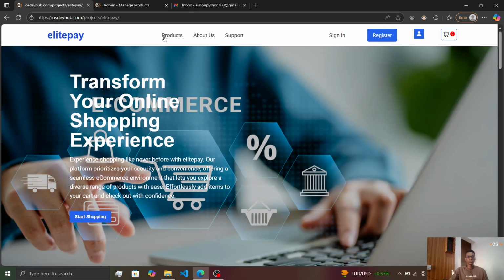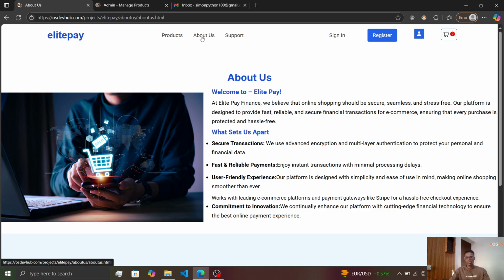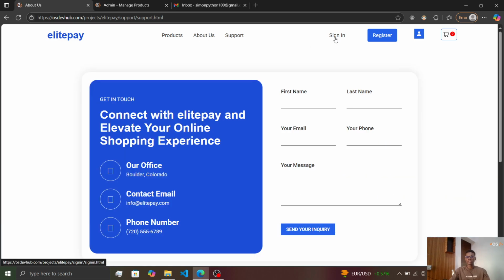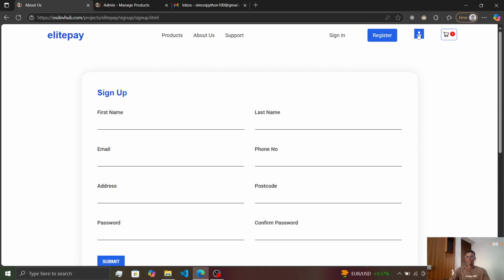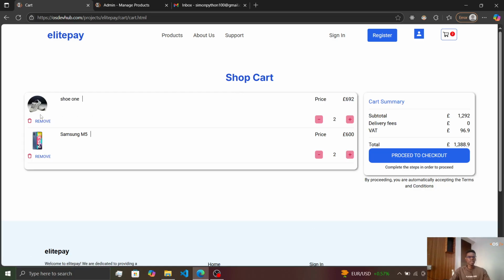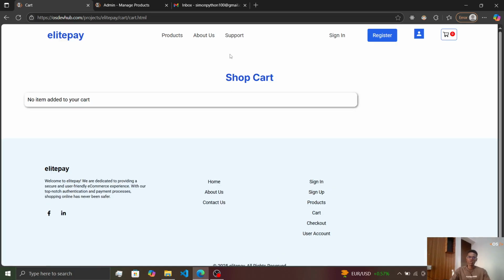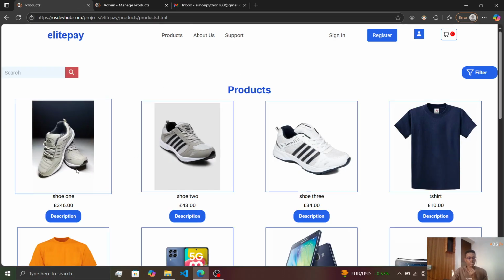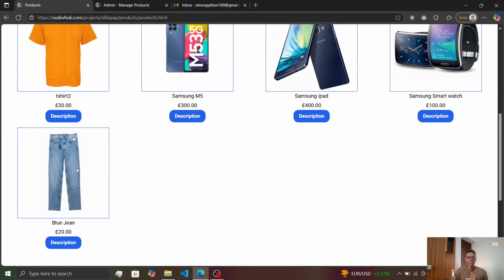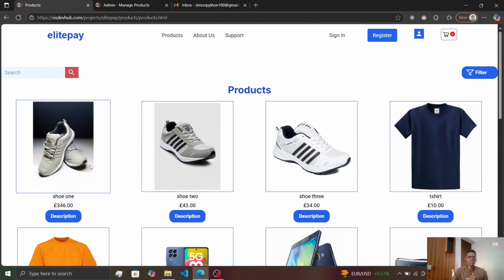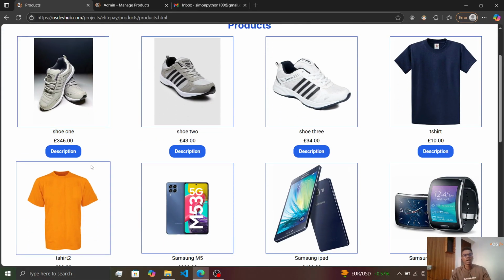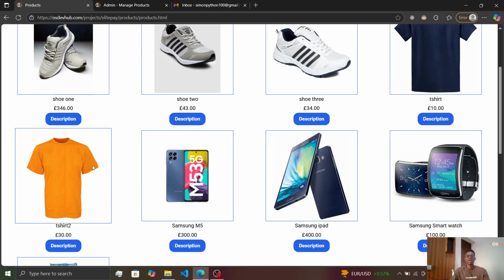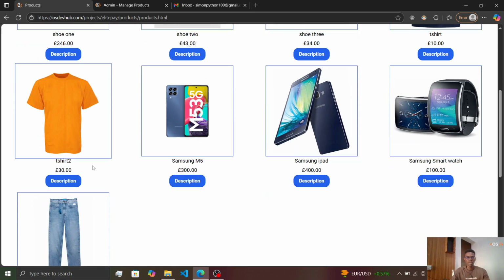So this is our navigation bar, where if you click on this, you go to our products. If you click on this, you go to about us, support, sign in, register, where you can log in or create a new account, and then this is the cart. Let's delete things that are in the cart because we'll come back to it. So this is our products page. Let's see what products we currently have: just some shoes, some shirts, some phones, and a wristwatch.